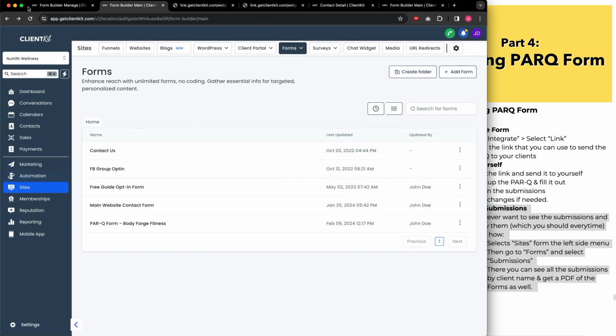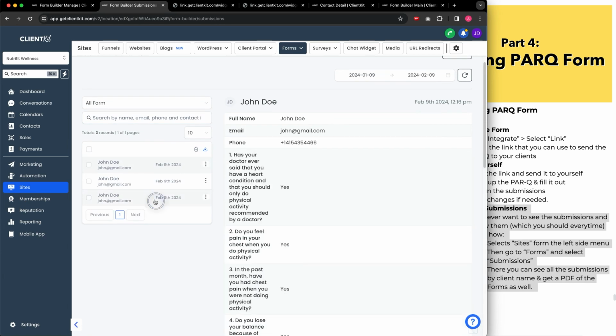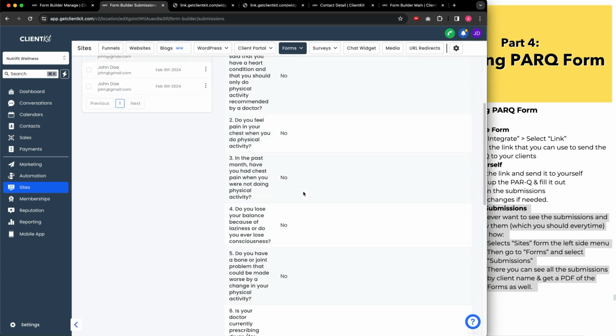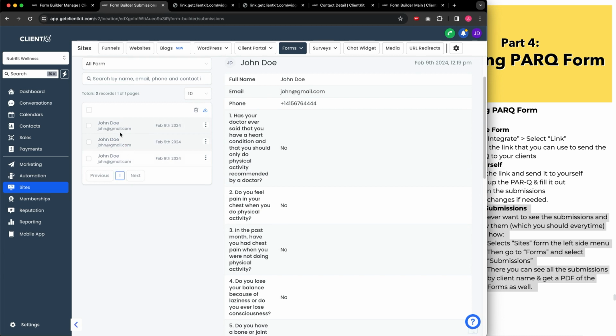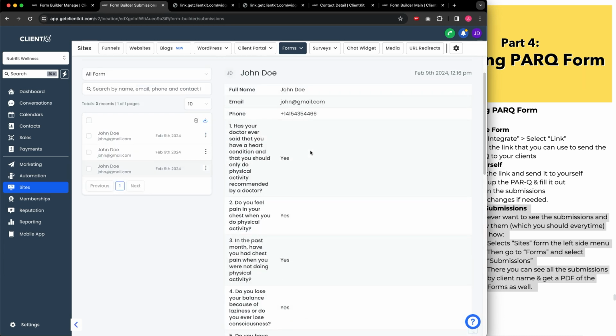If I go over to sites, and then put my mouse over the forms button here, you're going to see a button that shows up that says submissions. If I click on submissions, we now see all of the submissions that were here previously. Remember what we saw? We had our submissions that we just submitted, John Doe, John Doe, John Doe, right? So we did that live. And then you'll see all of these submissions show up here.